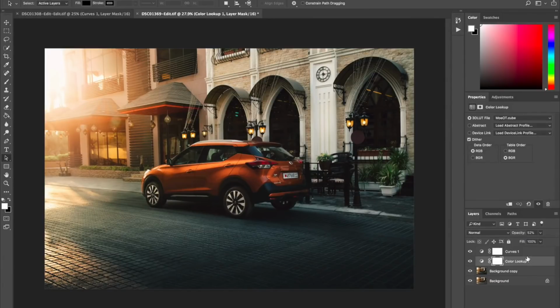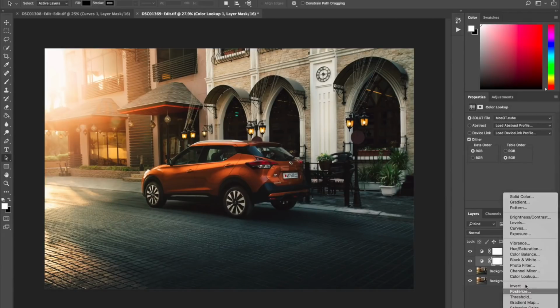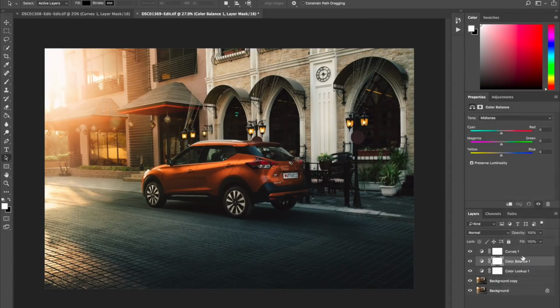Now, if you want to further grade the photo, you can add up. Let's add a curve, or let's not use the curves. Let's use the color balance. And now I can, let's say, select the highlights, add more yellows to the highlights. This is just as an example. And then I'll move to the shadows and add, let's say, blues and cyans to the shadow, just like so.